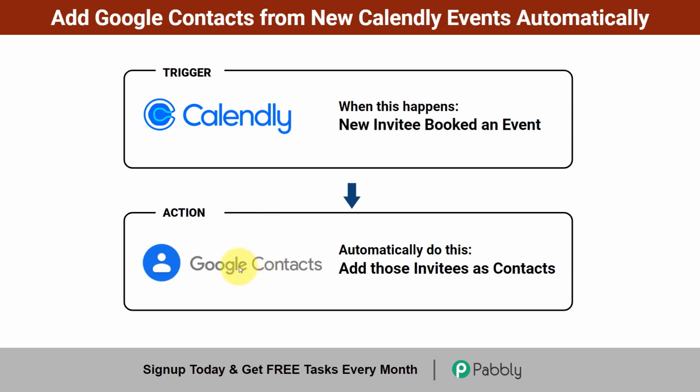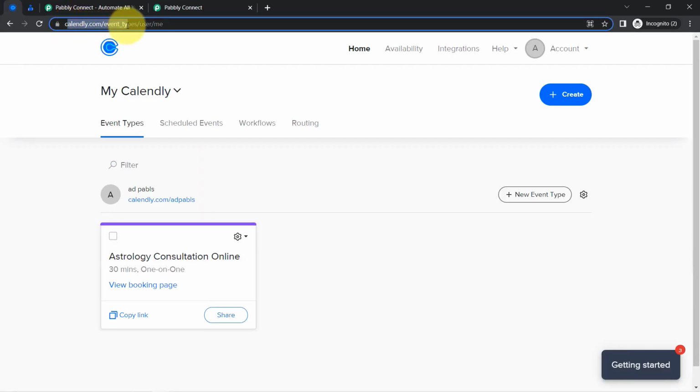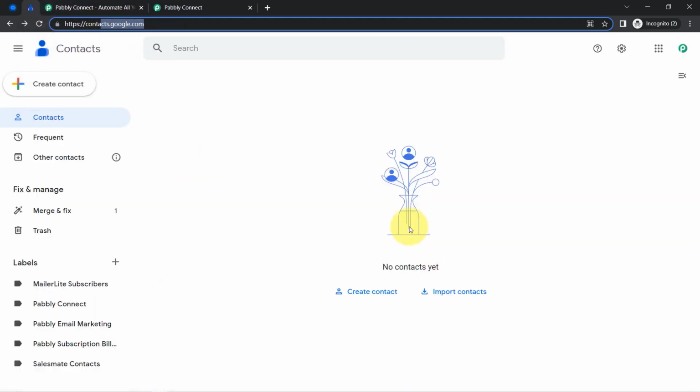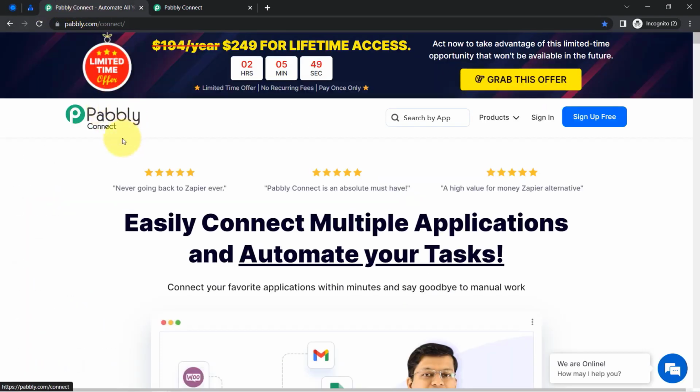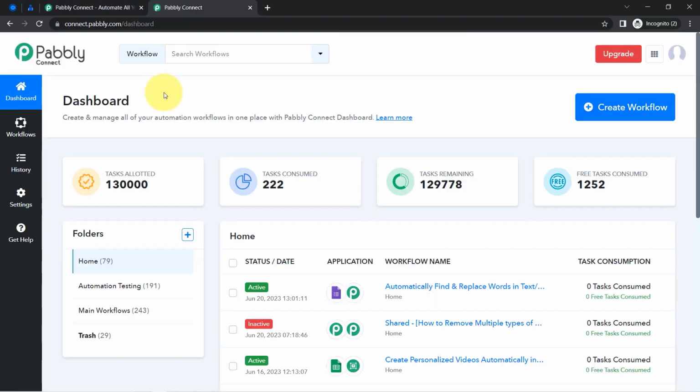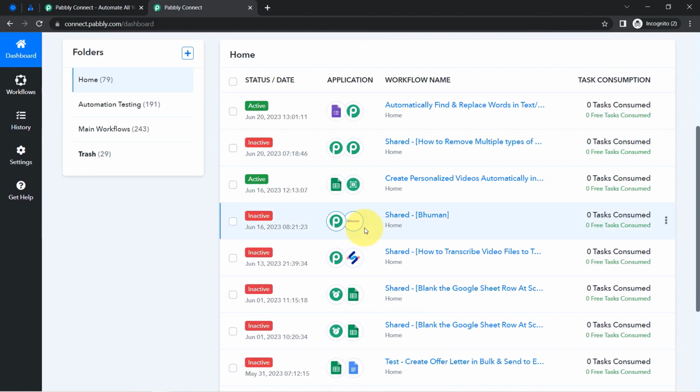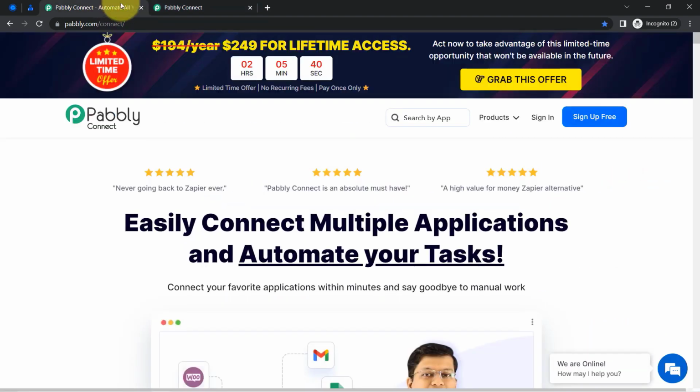So if you also want to set this automation for yourself, then come with me and I will show you everything step by step. So this is my Calendly application, and in order to sync all Calendly invitees with Google Contacts, I will first have to integrate these two applications with the help of Pabbly Connect, which is an integration and automation software. I am an existing user of Pabbly Connect, so here you can notice I am already logged in. You can also create your free account in Pabbly Connect in just 2 minutes from this sign up free button, and in the free account you will also get free tasks to test this automation.